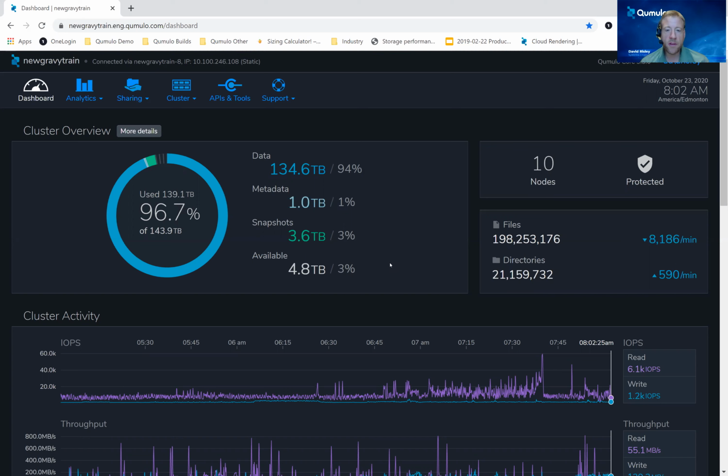Today I wanted to take just a couple of minutes and go through our real-time analytics with you and let you know what you're missing out on if you're an Isilon customer and haven't yet made the switch to Qumulo.